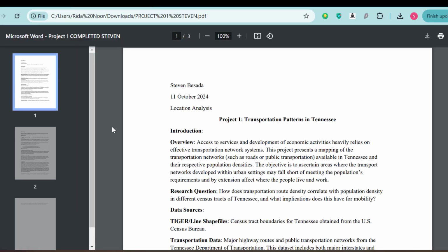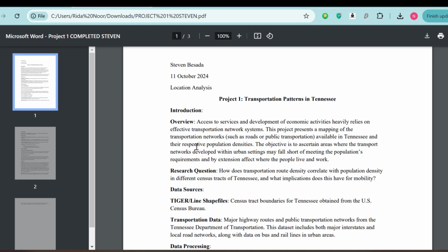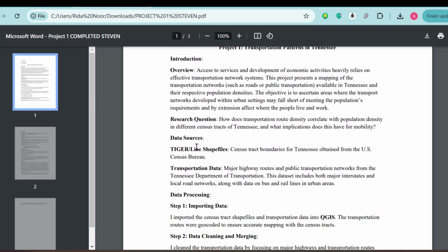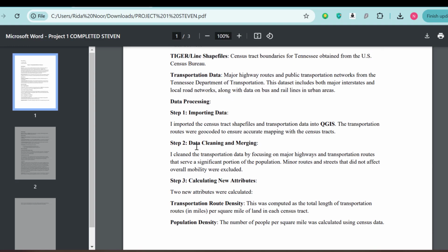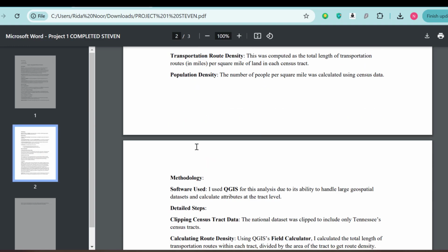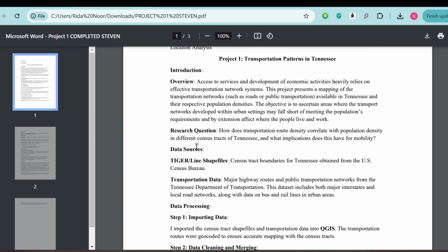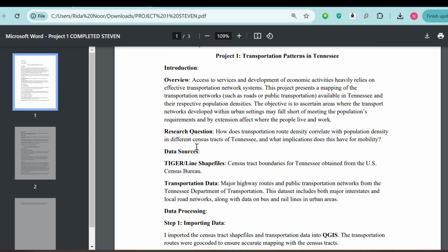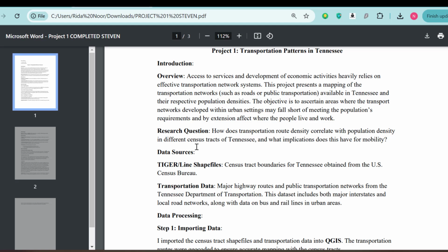Hello, my name is Steven Bisada, and I will talk about my project number one, transportation patterns in Tennessee and location analysis. First of all, I will talk about my overview, and then I will talk about my research questions. And similarly, I will go through all the steps to show you how I did this project in a good way. So you can see the overview.